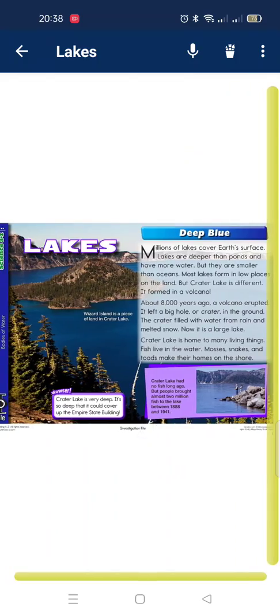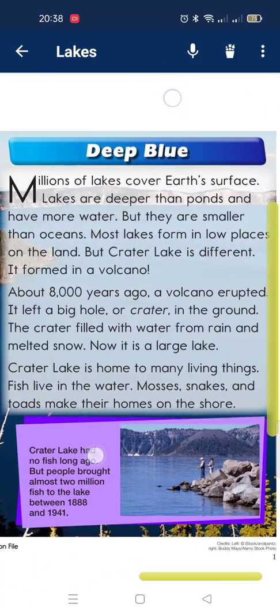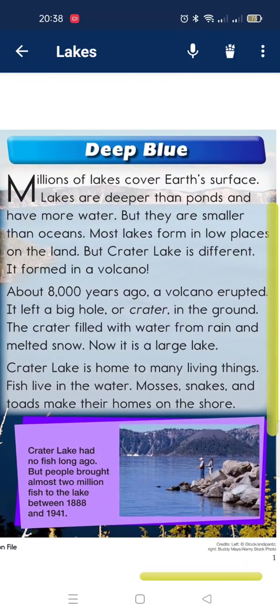Lakes. Deep blue. Millions of lakes cover Earth's surface. Lakes are deeper than ponds and have more water, but they are smaller than oceans. Most lakes form in low places on land, but crater lakes are different. They form in a volcano.